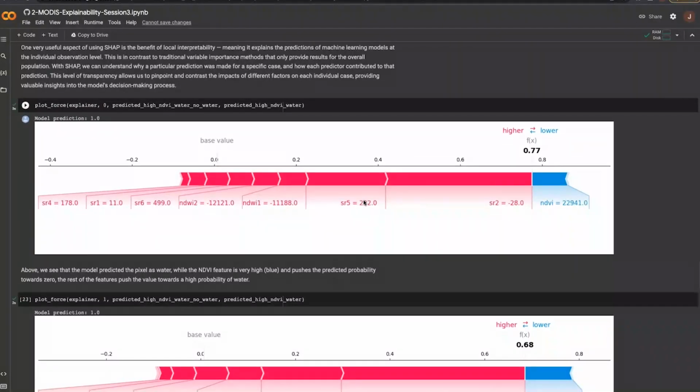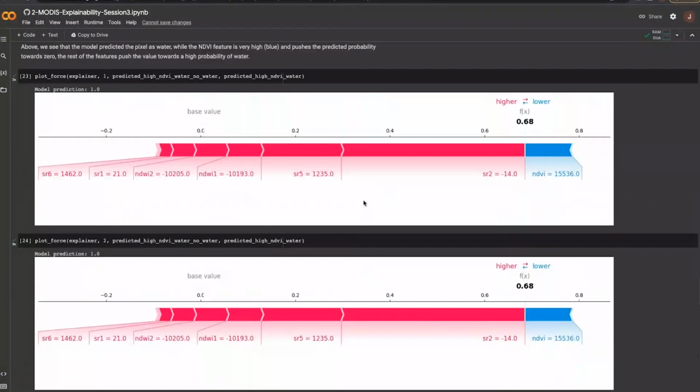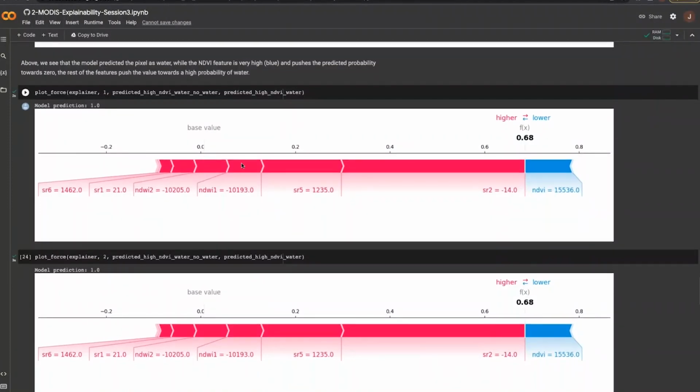So let's double check that with a few more examples. This is another example. We see it's just another row in our sample data frame. We see it's, again, pretty confident. 0.68 is our predicted probability. And like we saw before, the rest of the surface reflectance bands and calculated indices besides NDVI push up the probability towards water rather than not water, and NDVI is the only thing pushing it down, but it's not enough to push it below 0.5, where the model might be unsure and push towards not water.